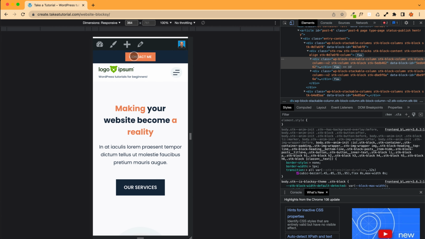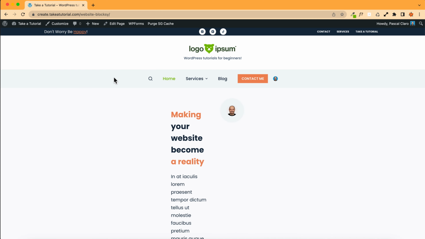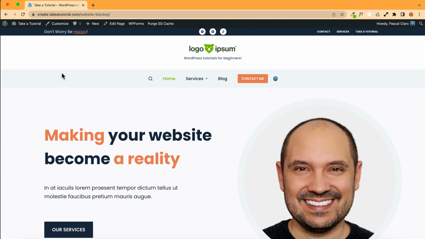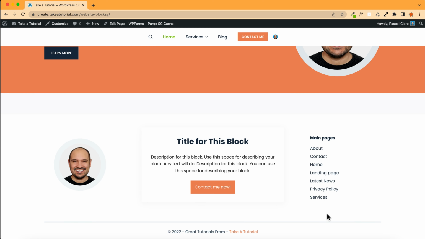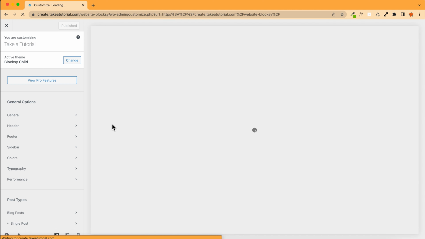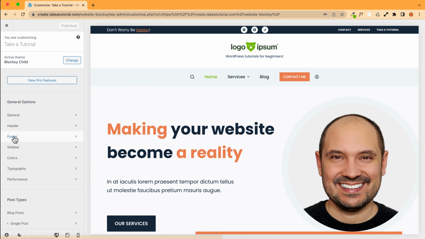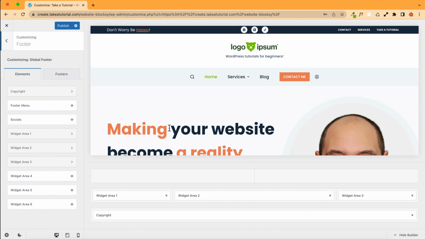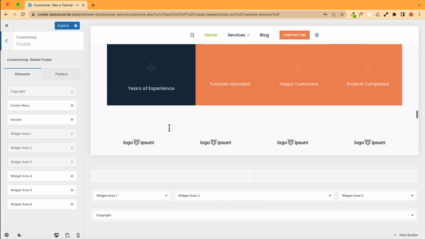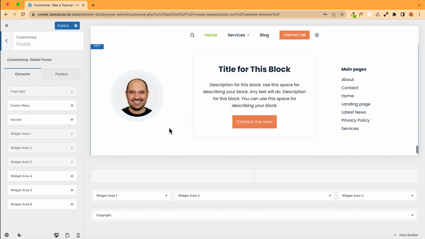That's awesome. Now we have to customize our footer. So if we go back down to our page, we can see our footer, and we can customize everything for tablet and mobile phone. Let's go to the customizer again. In this case, we have to click on footer here on the left side of the page, and we can scroll down in order to see our footer while we are customizing it.